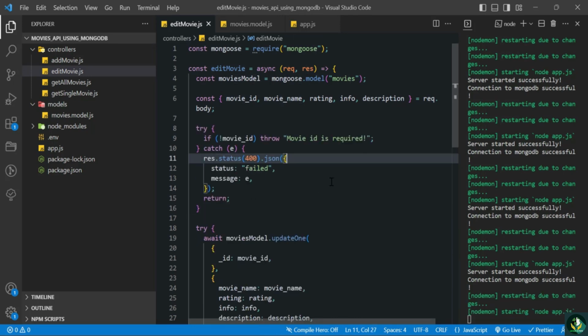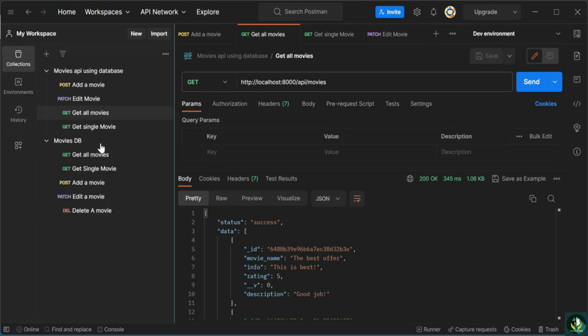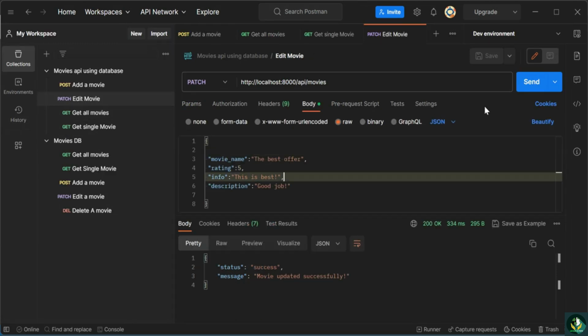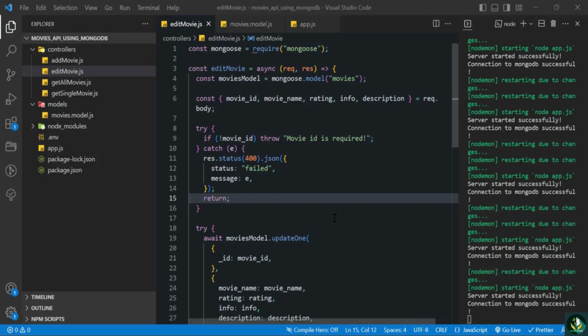So save this, and if you navigate into the Postman again, and if you try to send a request without the movie ID, it says movie ID is required. So this is how you make a change to the data in the database.